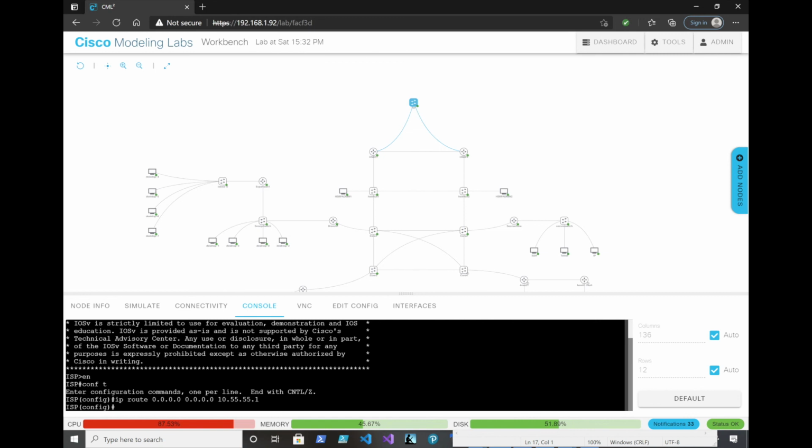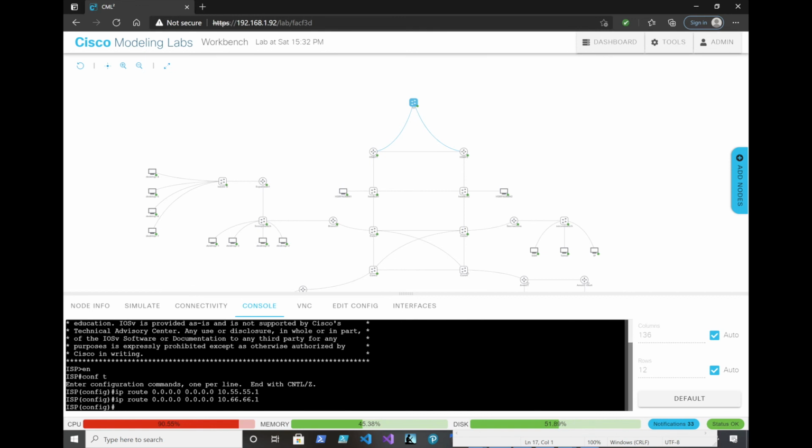What that means is if the router doesn't have a route to the destination IP address, it will forward the traffic to, in this case, the next hop IP address, which is 10.55.55.1. We'll also set another static route to HSRP2 using the next hop IP address of 10.66.66.1. And this is so that we can do our testing for exiting our network with a default route.